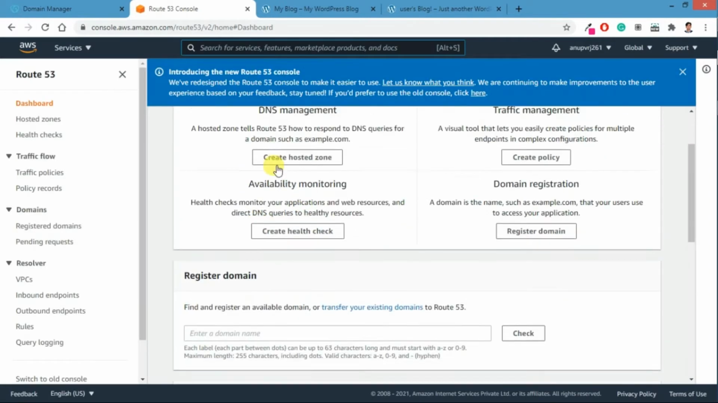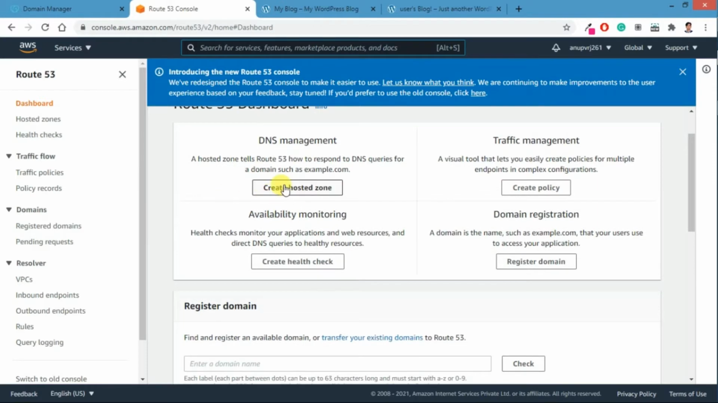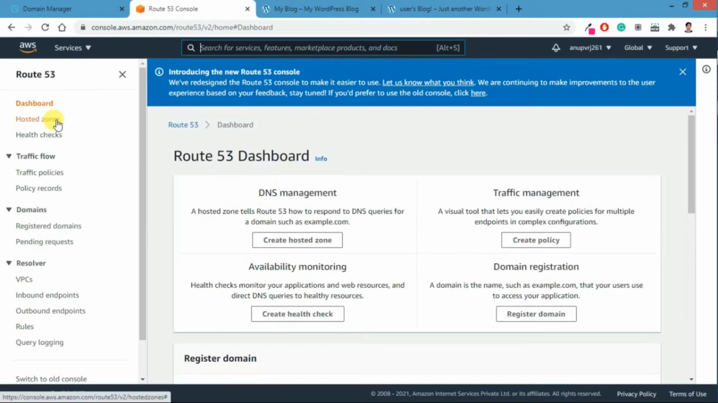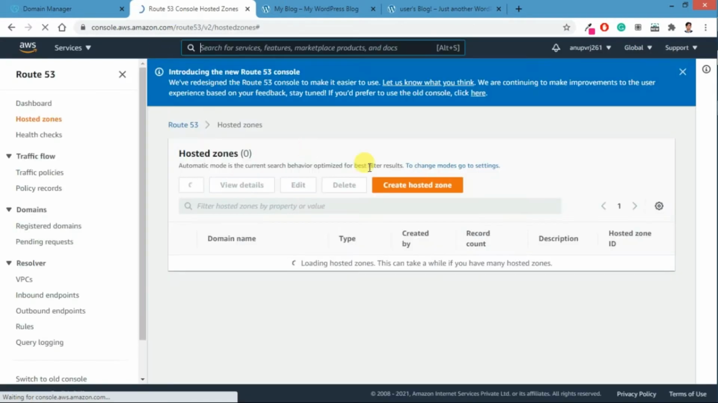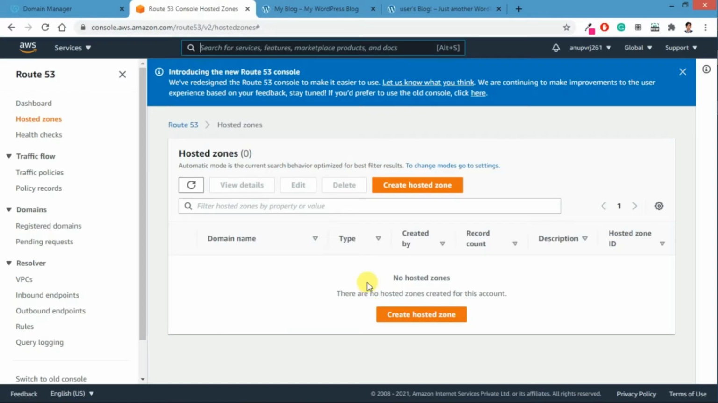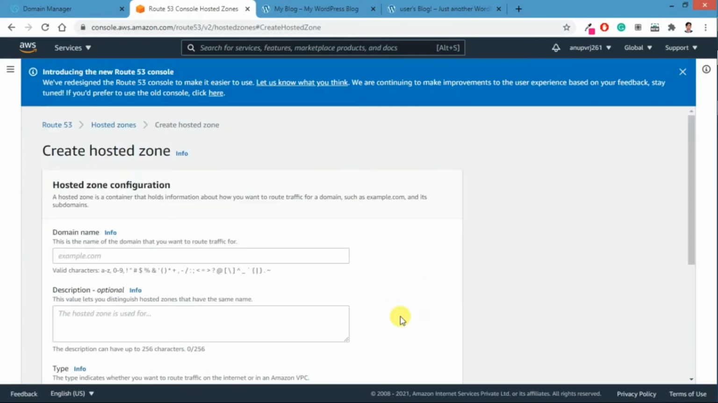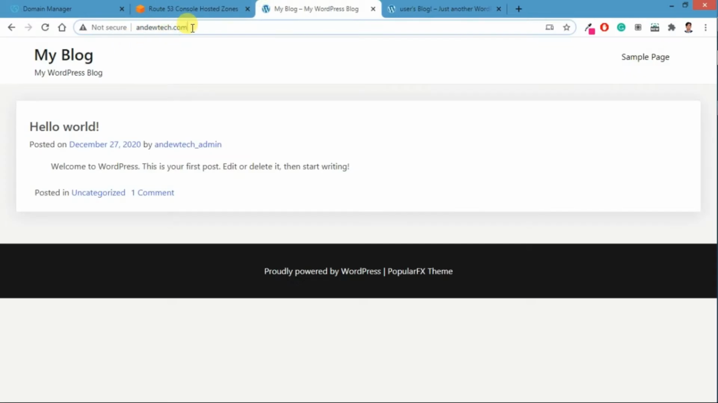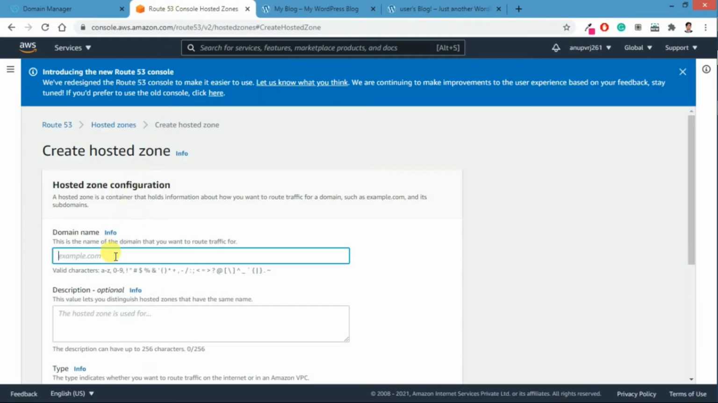Right now, if you look at the dashboard, nothing is showing. Even if you are doing this for the first time, your dashboard will look completely like this. If you click on hosted zones, there won't be any hosted zone for you, so we have to click on create hosted zone. Here you give the domain name you want to add. Give the actual domain name, not something like www, just the normal name.